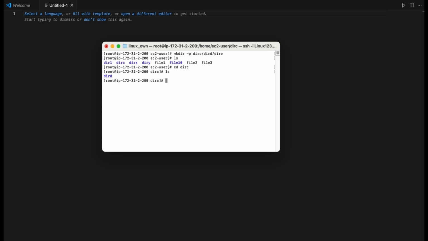And how can you see your path? You can see your path by typing pwd, right? This will tell you the path where you are right now. You are in dirc. So now let's go to dird, and here you can see dire is also there. So now go to dire, and okay, now you are in dire.